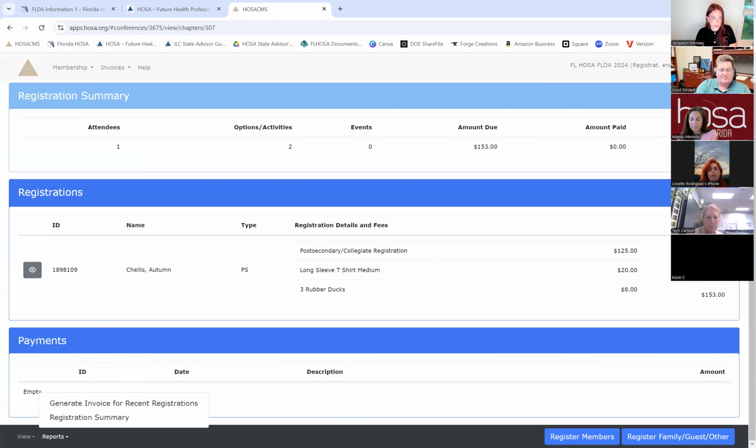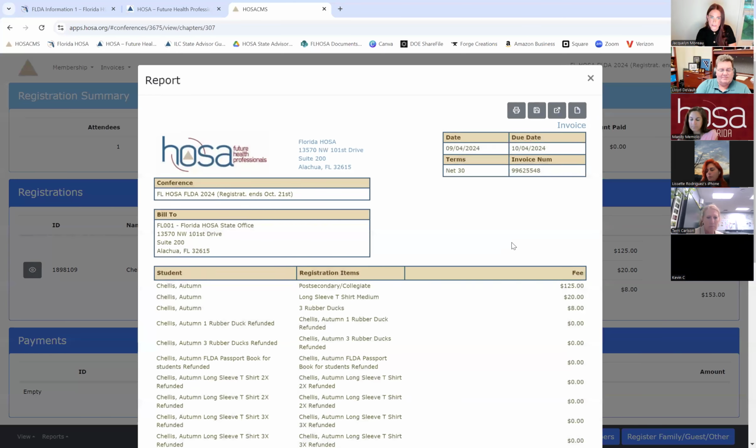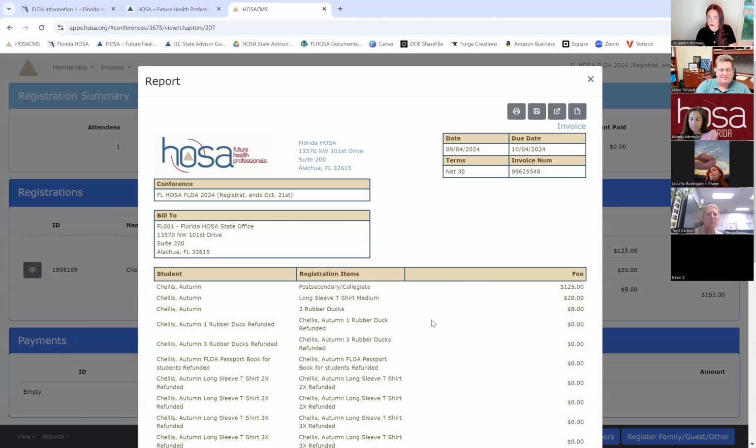And then down here again under reports, generate the invoice. This is where everything will be generated and how much will be owed. And again, if you look up here at the top in the middle, that's where the payment will need to be sent, Florida HOSA, because it is our conference.